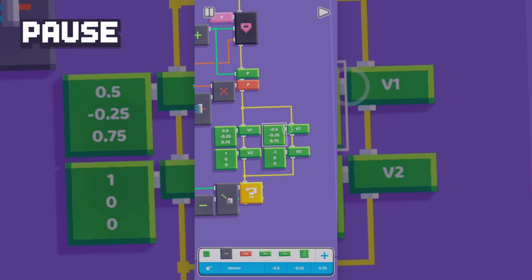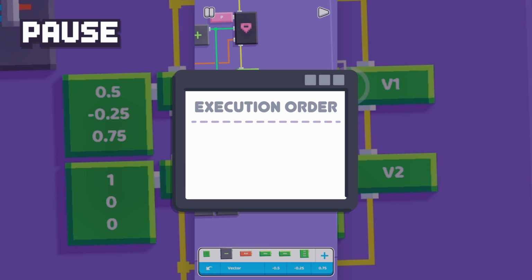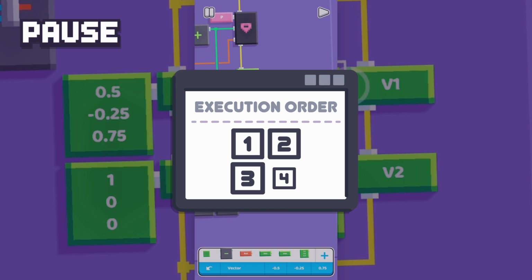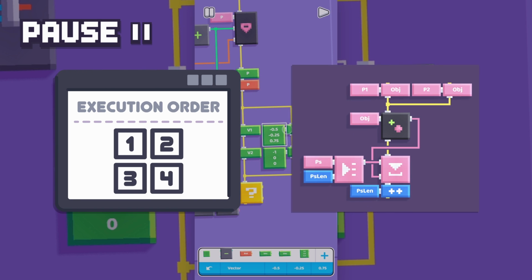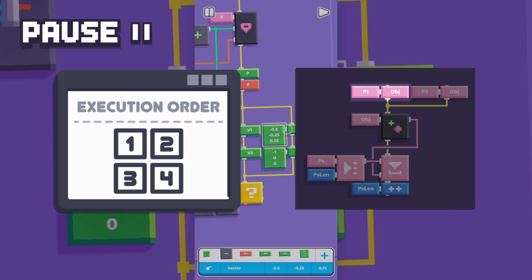Before we continue, let's briefly talk about the execution order. The execution order determines which script should be run first. In Fancade, it generally goes left to right, top to bottom. Let's take a look at this photo. How do you think the order is gonna go? Well, we'll start from the one with P1.